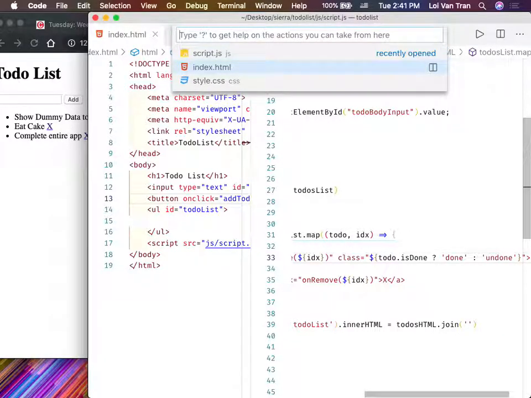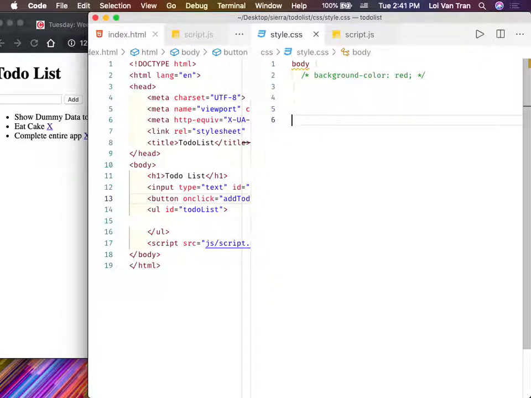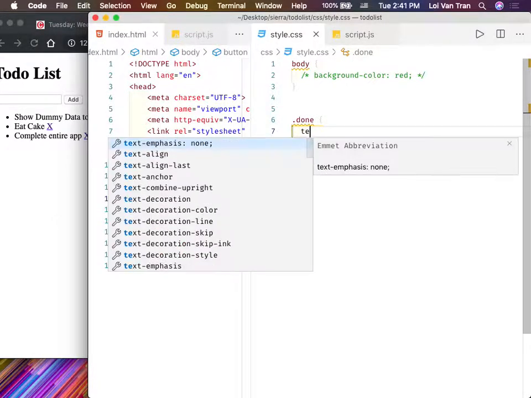So now we can update our styles right here. We can define a new class. We'll call it done. If it is done, we'll say text-decoration.